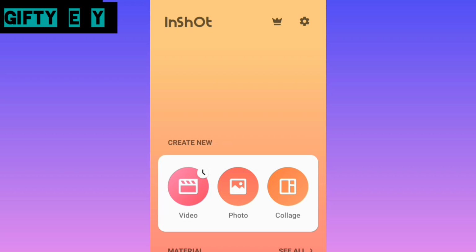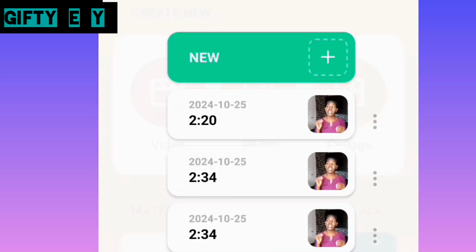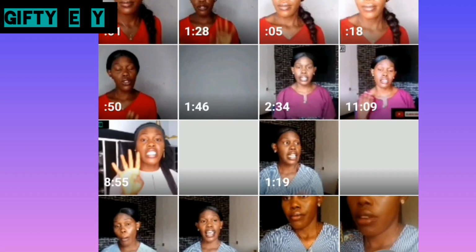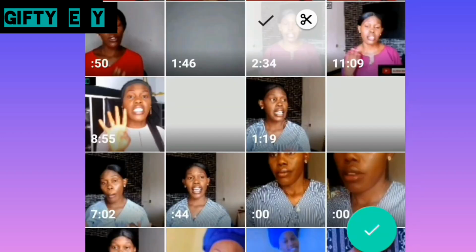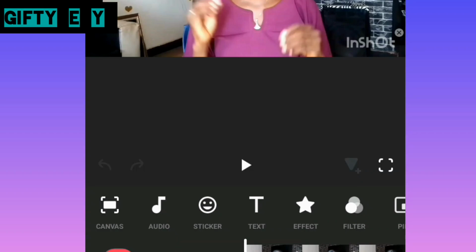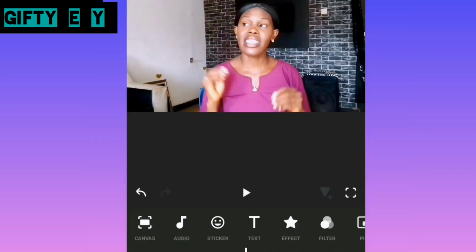So for us to do this, go to your Play Store and download the InShot app. After downloading the InShot app, you come to InShot and click on video. Once you click on video, then you click on the plus sign. After clicking on the plus sign, it will take you to your phone gallery so that you can import the video you want to edit. So this is the video I want to edit. Then I will click on the video, then click on the check mark. It will now take us back to InShot. So this is the video I want to edit.